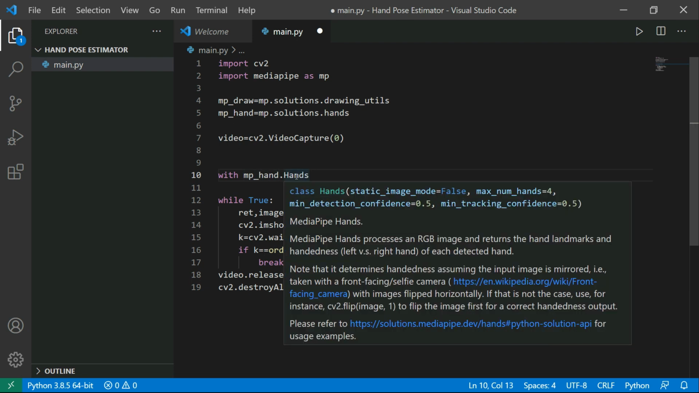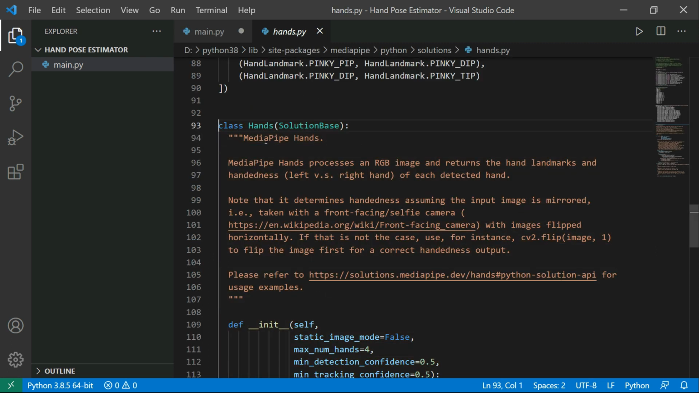If I control-click from here and click here, as you can see, Mediapipe Hands processes an RGB image and returns the hand landmarks and the handedness, left versus right hand, of each detected hand.